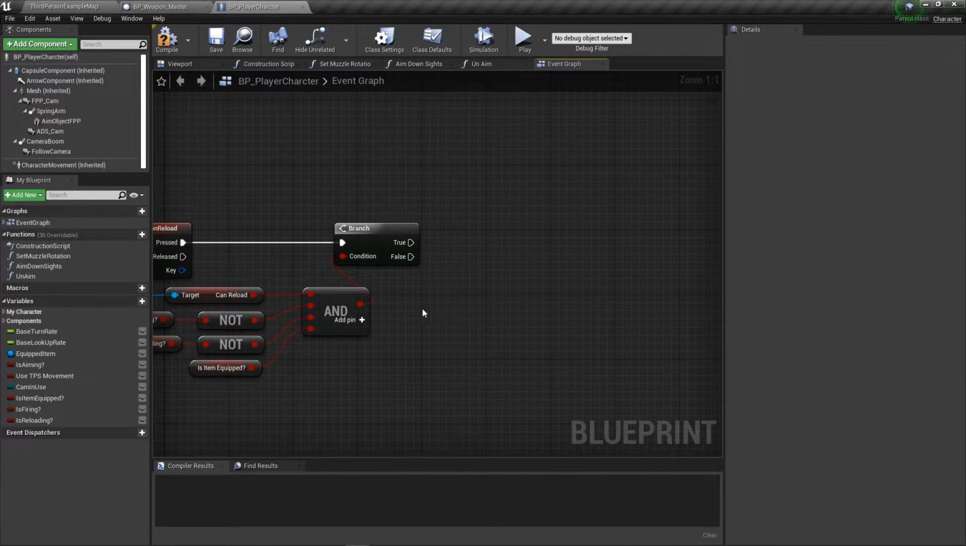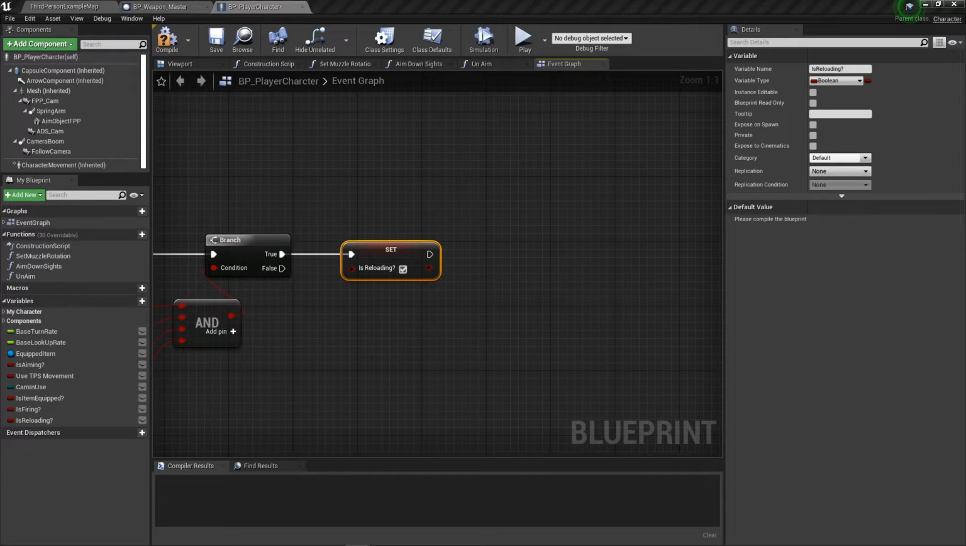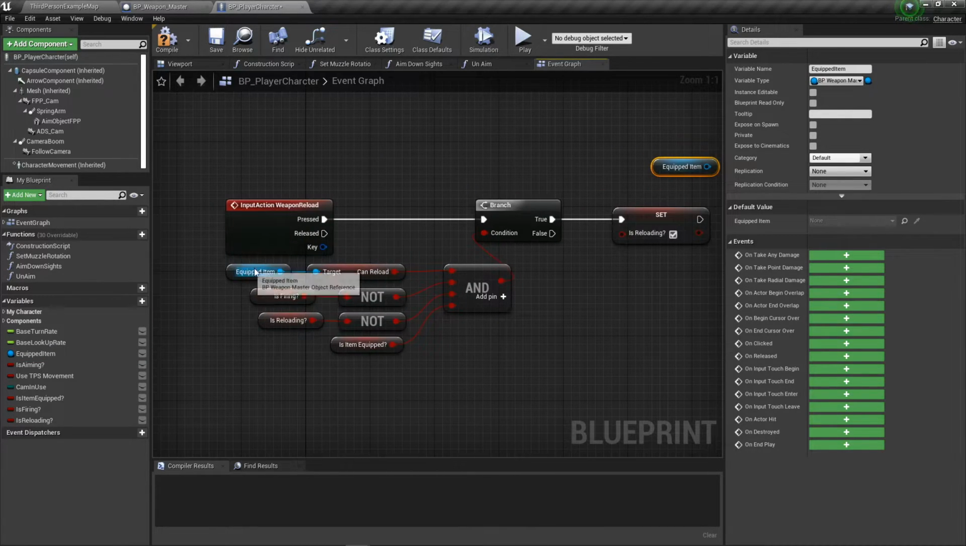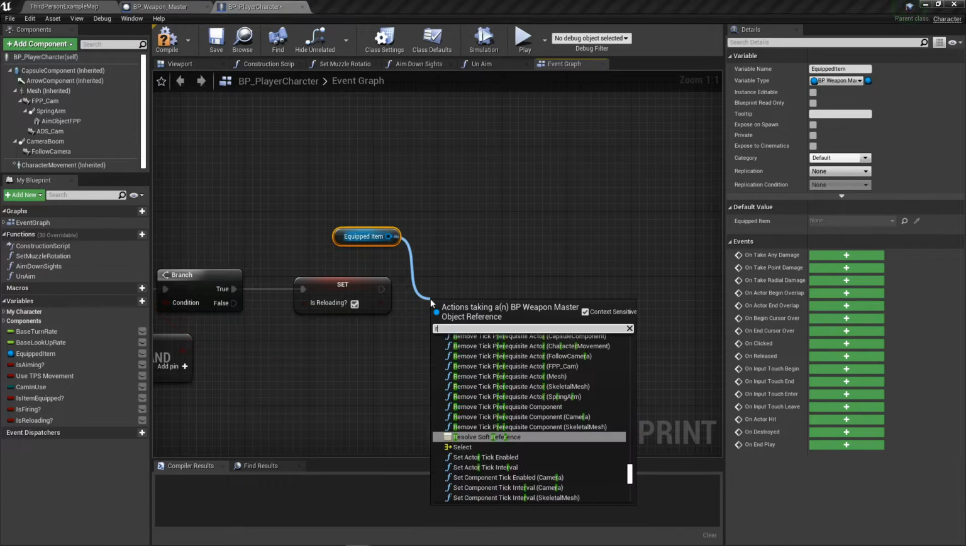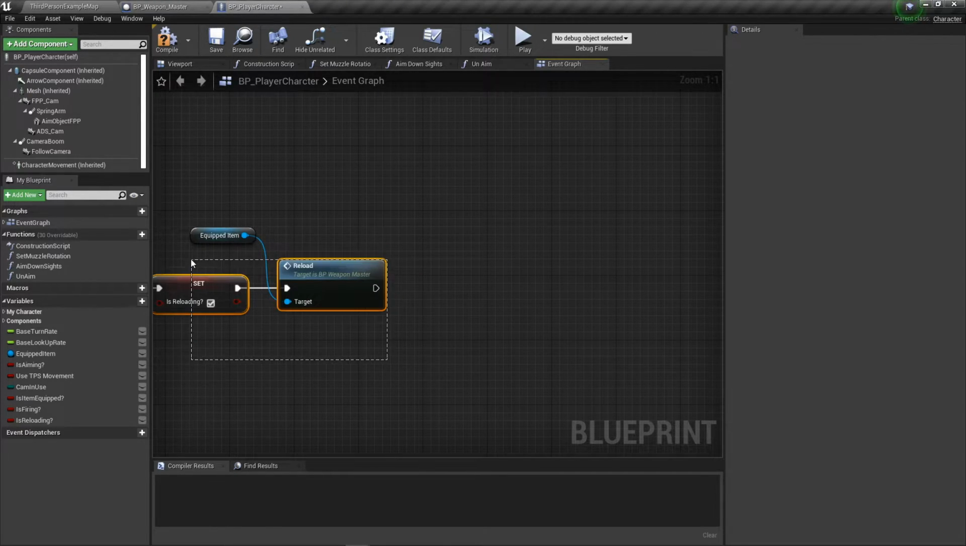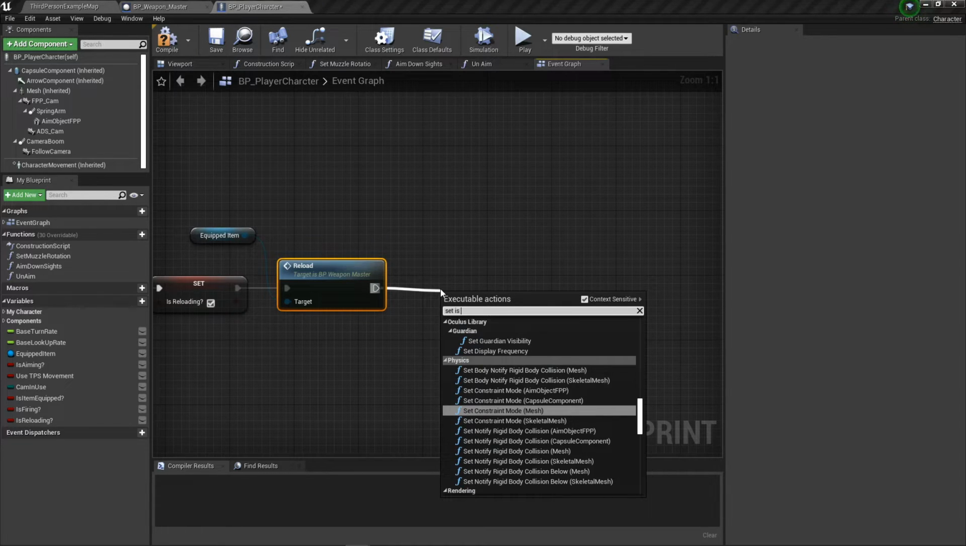So, assuming all of that's true, we need to set is reloading to true, because we want it to now be known that we are reloading. And then we need to grab our equipped item. Go reloading. Actually, sorry, we've got it over here, but I'm just going to do it again. And then, let's see, set is reloading.